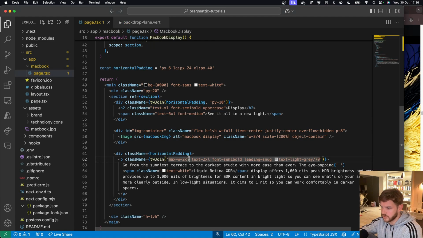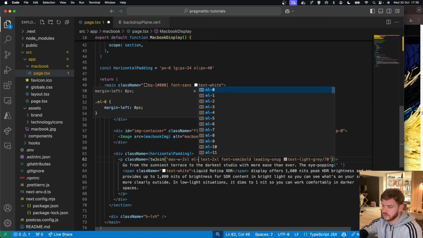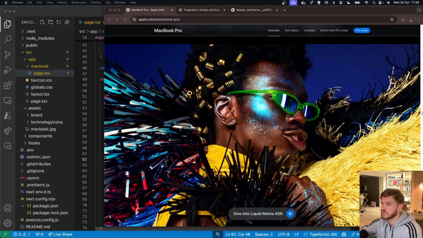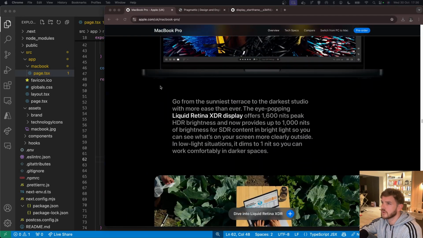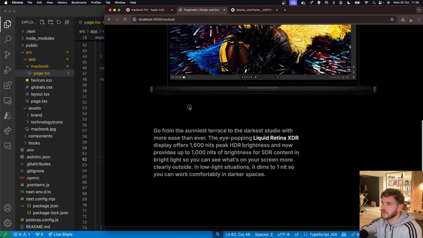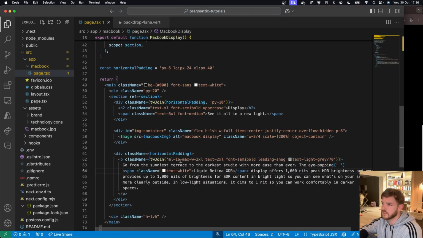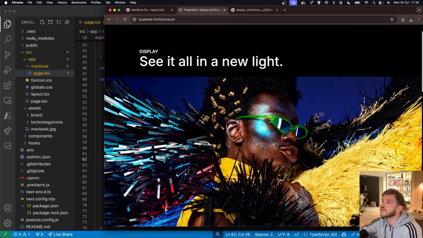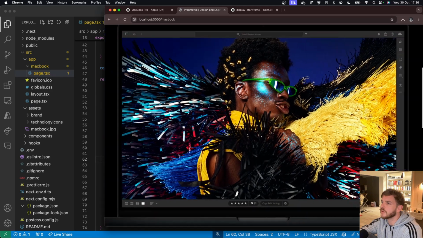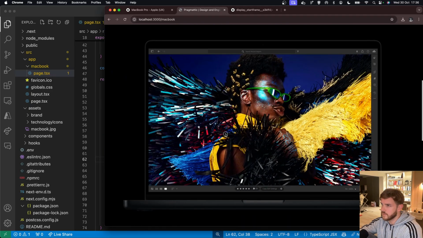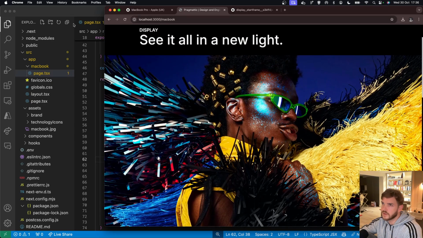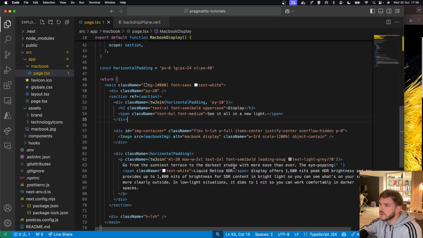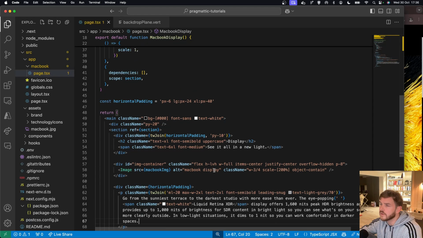I'll stick some left margin on this. Maybe a bit more. Obviously this would need to be updated to be responsive, but that kind of works for the image. We could potentially even make it slightly bigger.